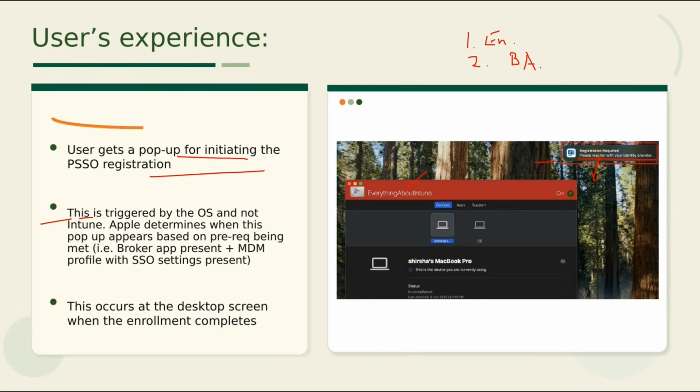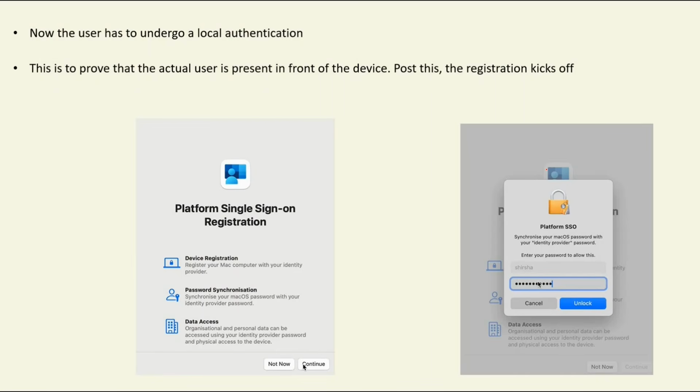And this prompt comes when the device is at the desktop screen and the enrollment is completed. Obviously, the enrollment is completed, as I said over here, right? So the end user's experience is that the user suddenly gets this prompt on the top right of the screen telling him to do the registration. Once he clicks on it, there are these things that the end user is made aware of.